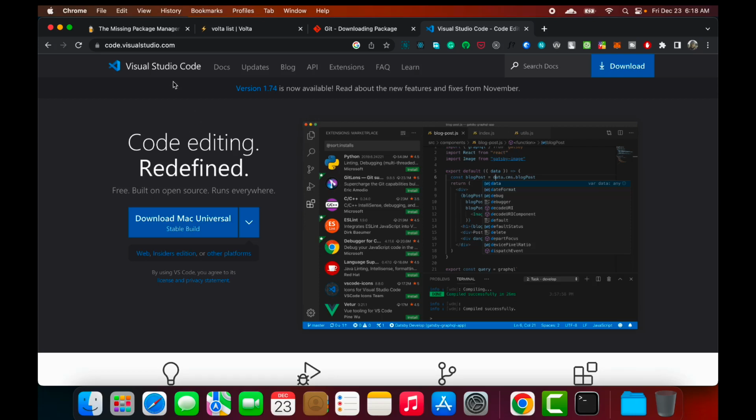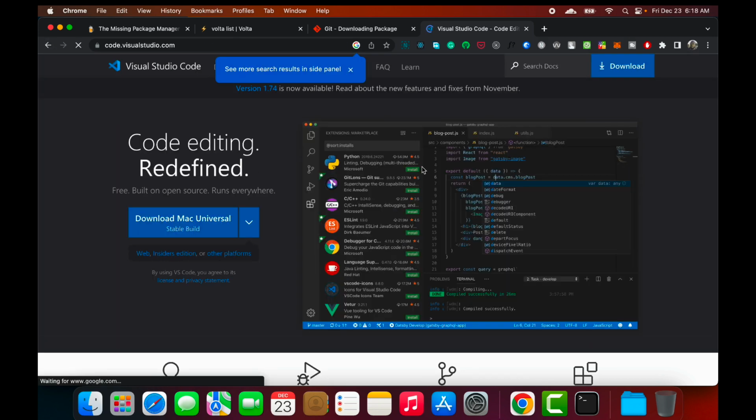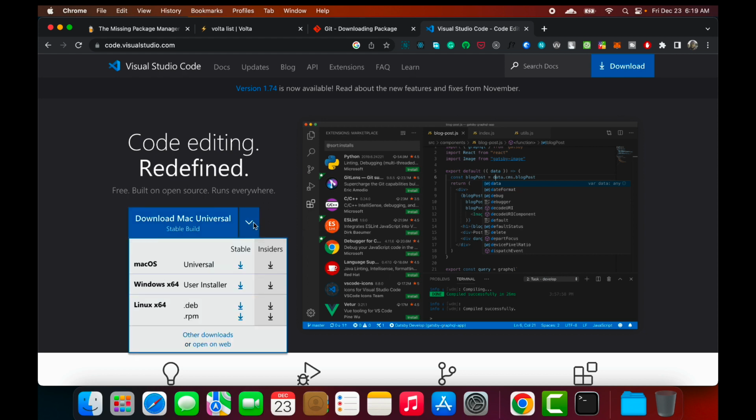To install VS Code, just go to code.visualstudio.com and it will take you there, or you can just Google search it and you have the link which will redirect you to this page. Let's go back, because I did the same VS Code, and here we are. It already detects the operating system I'm using, which is Mac.